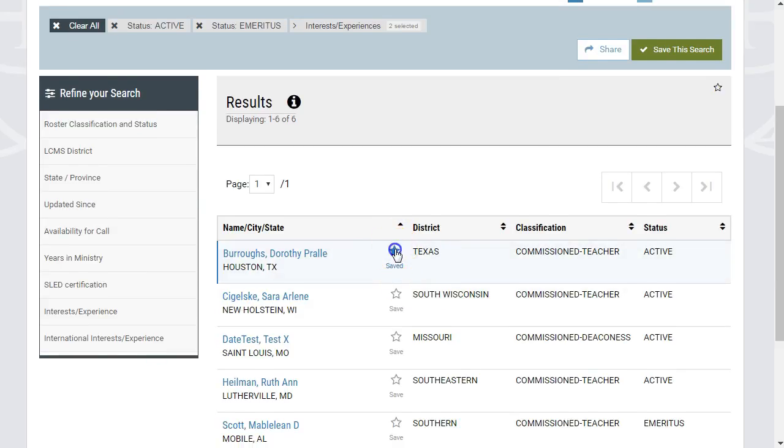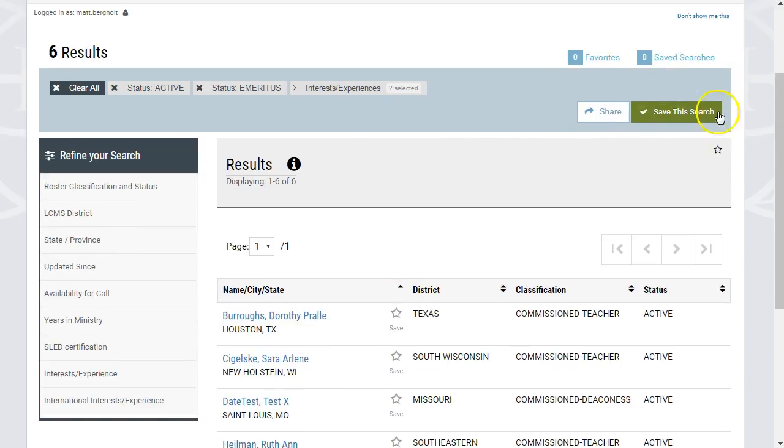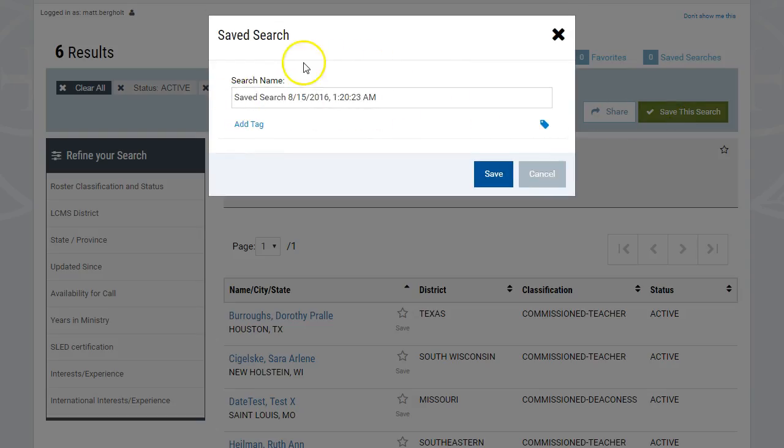These can be removed from your favorites list as well by unselecting the star next to their name. The third and final action which can be taken from the results of your search page is that you can save the parameters of your search so that you can run the exact search again. By clicking on the Save This Search, you will be given the option to name your search and add any tags as a reminder for what this search was specifically searching.